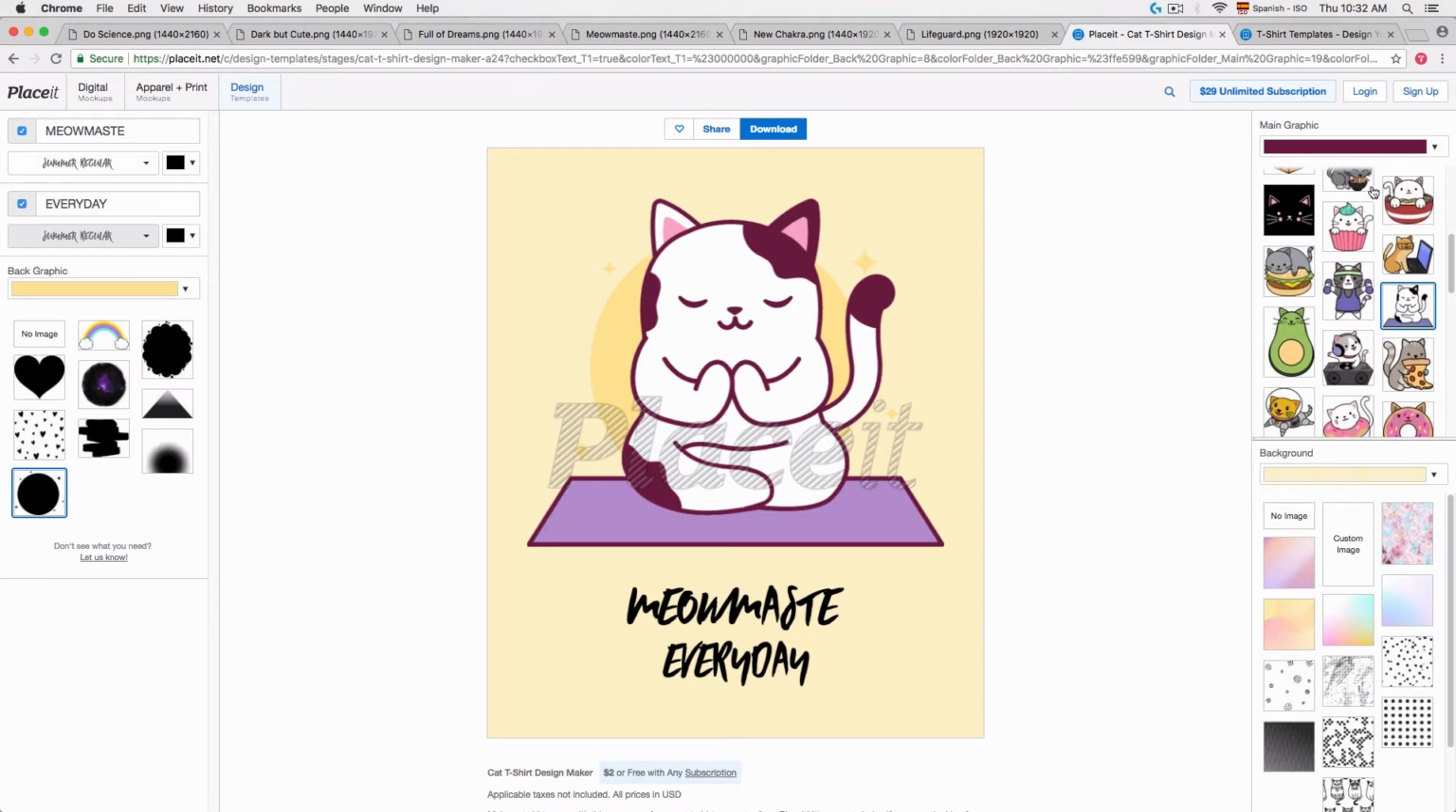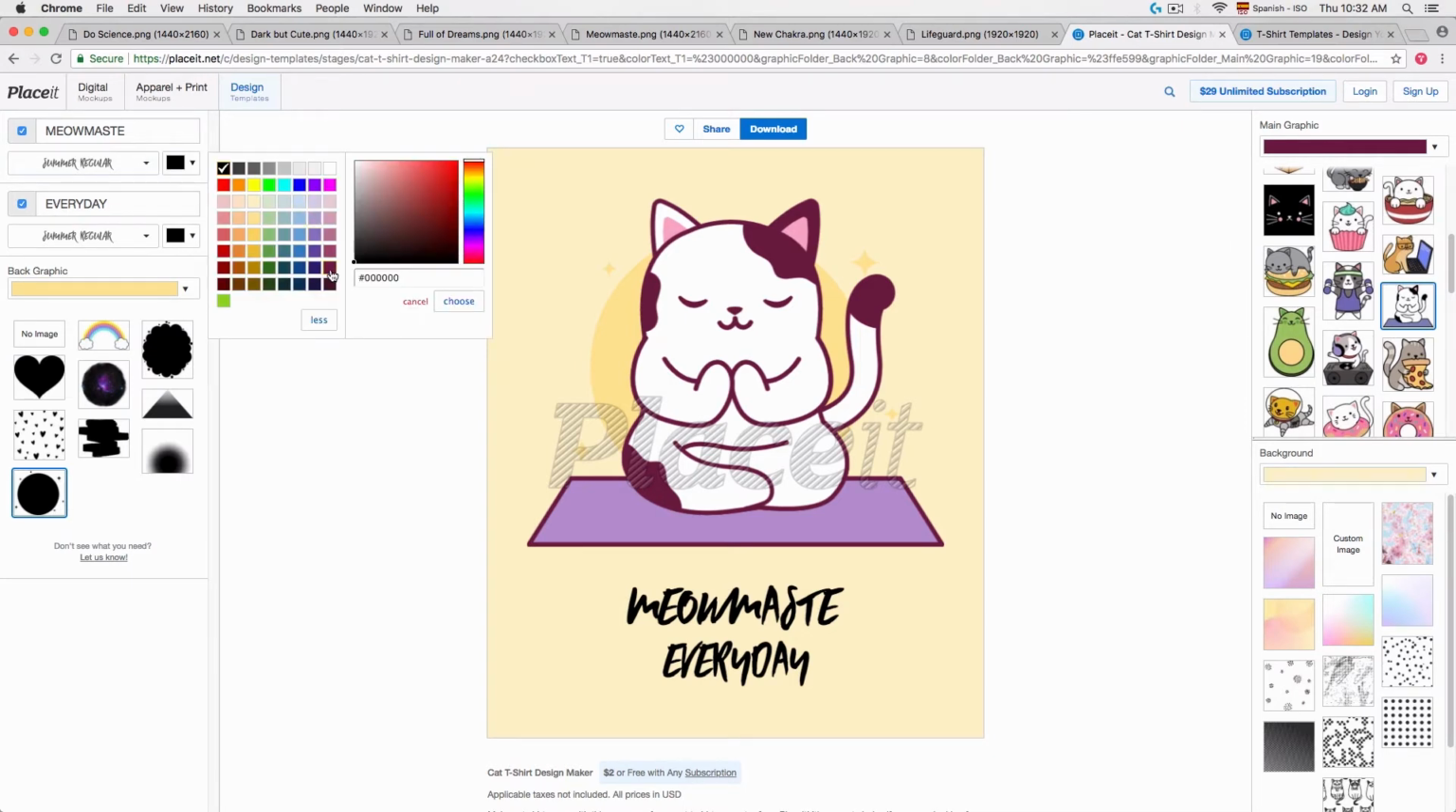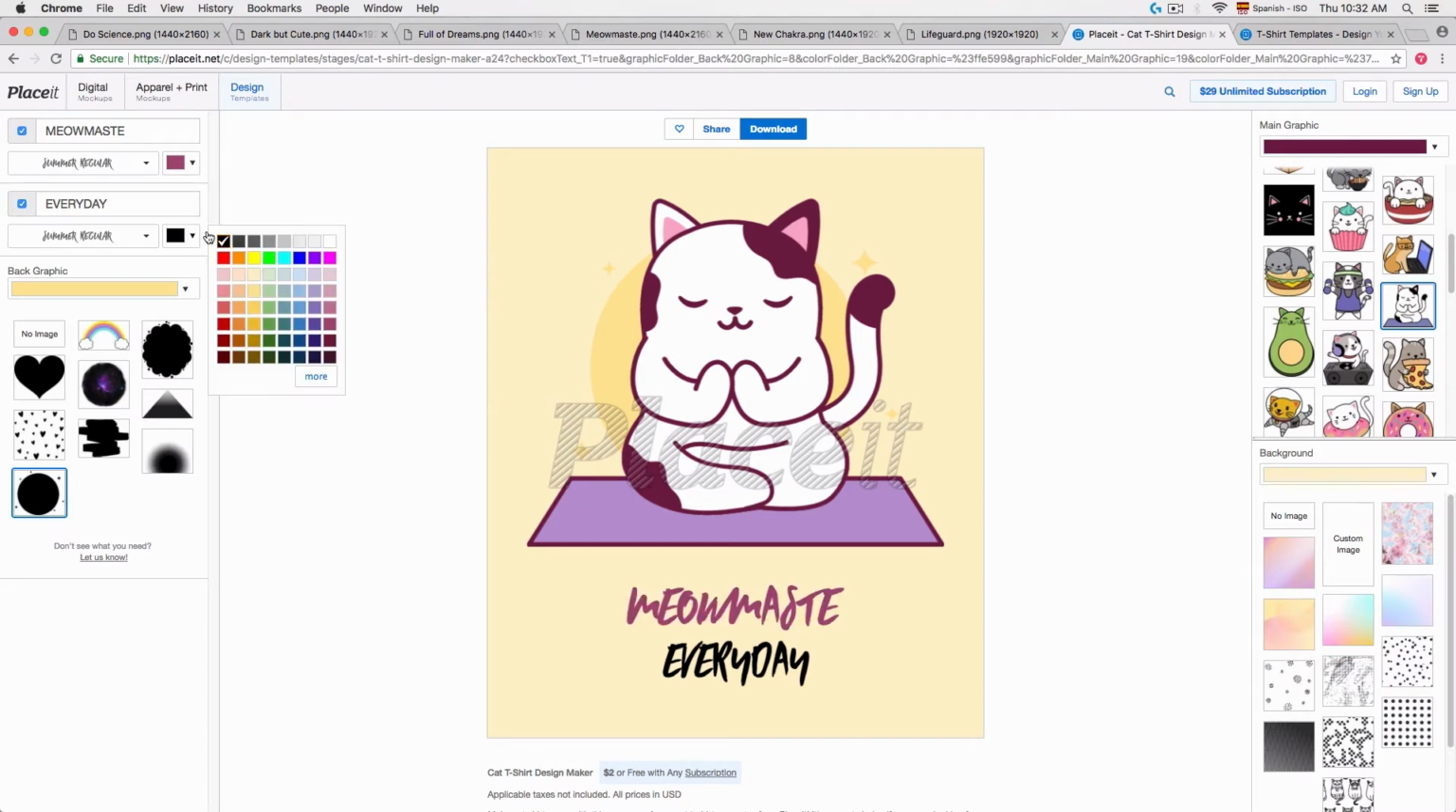So on the right-hand side, where I chose the main graphic and the main graphic color, I chose this kind of a nice dark purple. I'd like to use that same color here. So I'll just click on the color picker for this line of text. I'm actually going to go one shade lighter. Same thing for the next line. I'm going to go one shade lighter to get a nice kind of a gradient going from dark purple to a nice light purple.